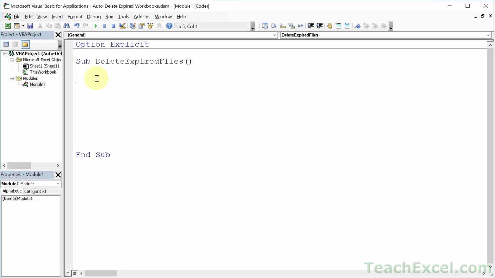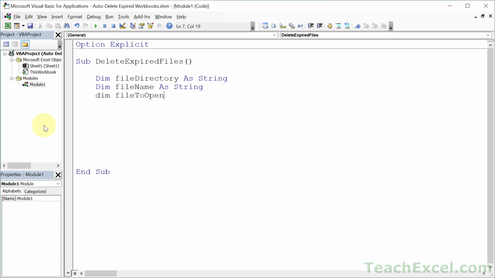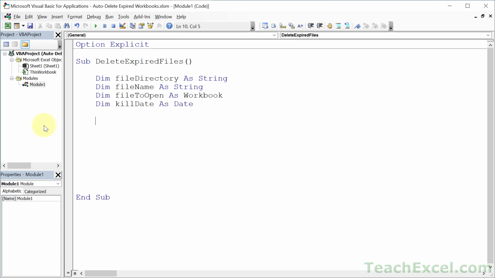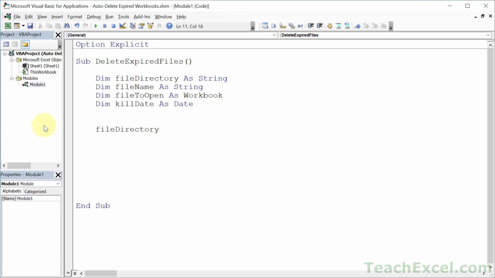And let's make a versatile, robust little setup that's going to be easy for us to change in the future. For this, we're going to make a few variables. Let's go file directory as a string. Then let's go file name as string, file to open as workbook so we can go through the file before we delete it, and kill date as date.